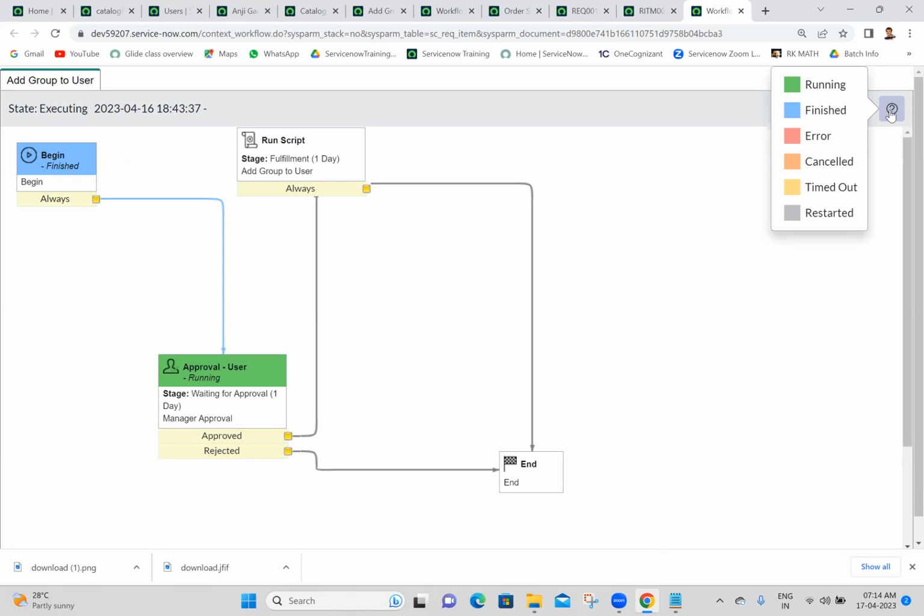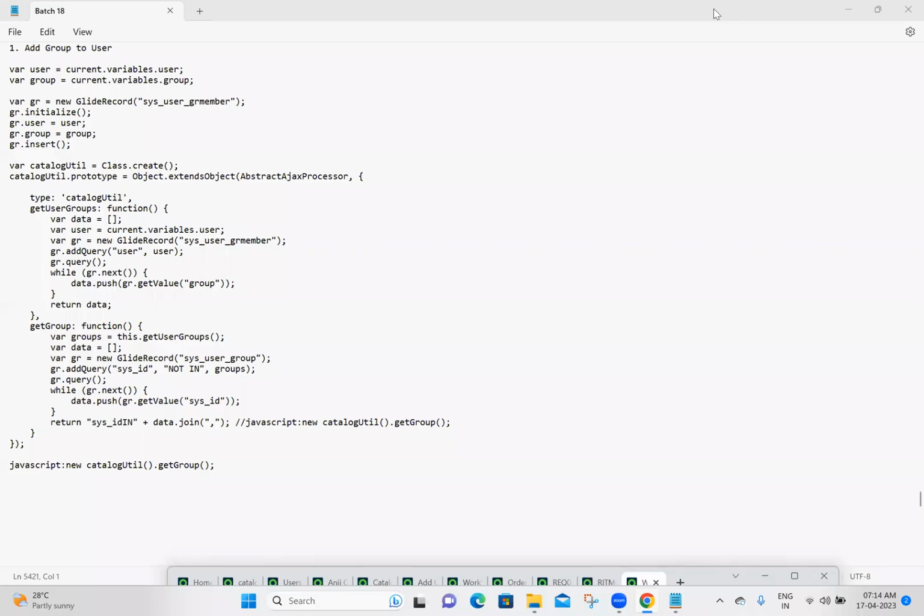Got it, everyone? Now, wait. Where is that?